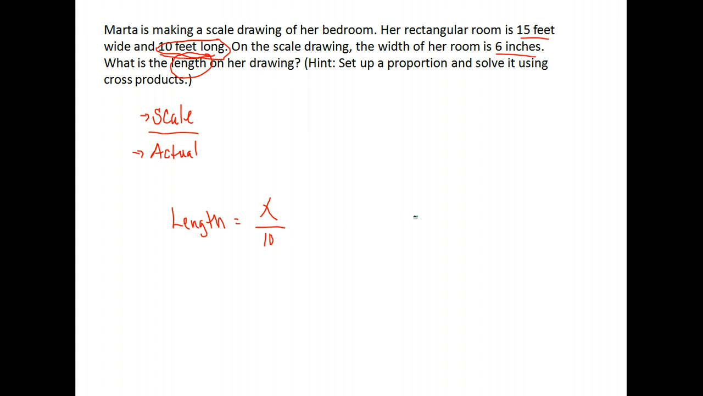Let's do the width also. On top, the width of the scale drawing is 6 inches. And on the bottom, we have the length of the actual object, or width, sorry, I should be saying width. The width of the actual object is 15 feet.